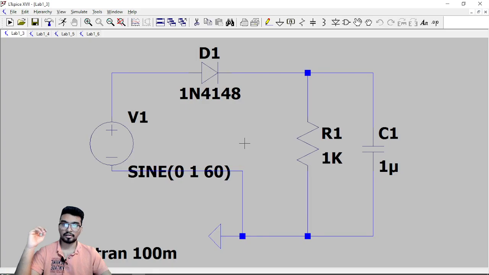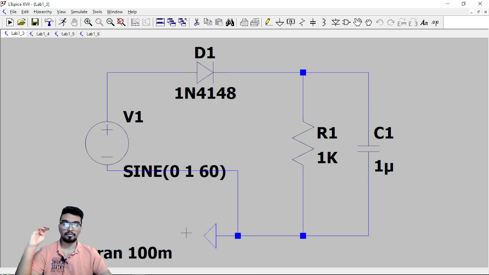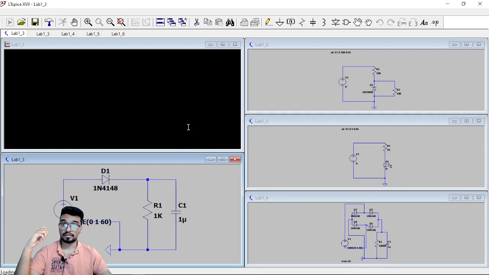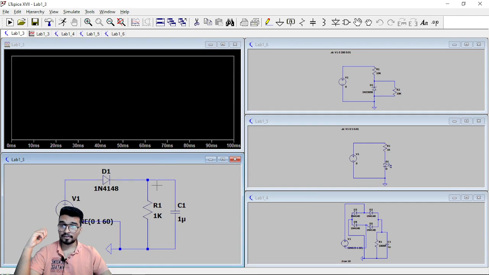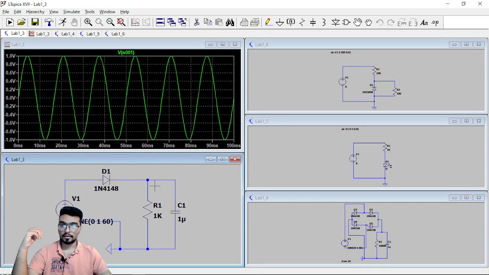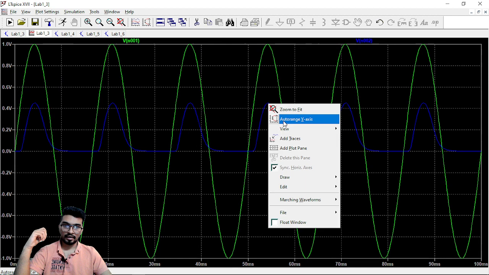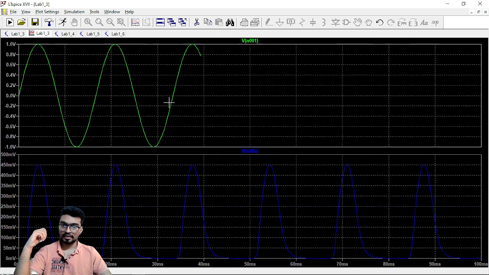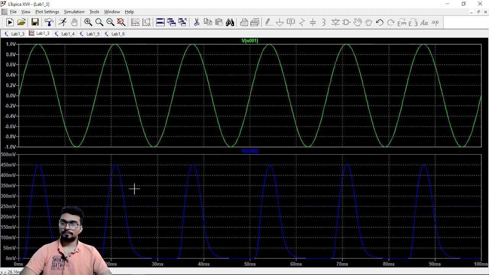So let's go to this circuitry, the same circuitry as given in the PDF. This is a 1 kilo ohm resistor, a 1 microfarad capacitor, and this is the D1, and you can do the transient analysis here as well. Just click on run. For the voltage waveform, first select the input, then click here for the output. You can add the plot plane here, and this is the input and this is the output. So this is the approximate characteristic that we are getting.